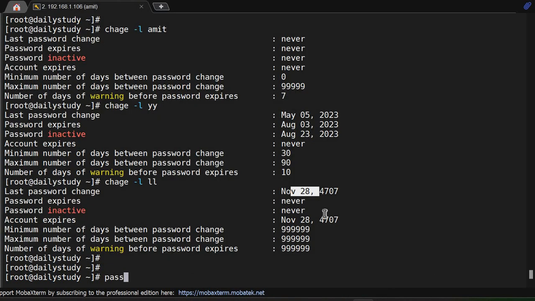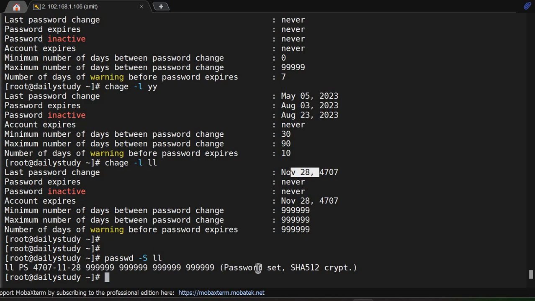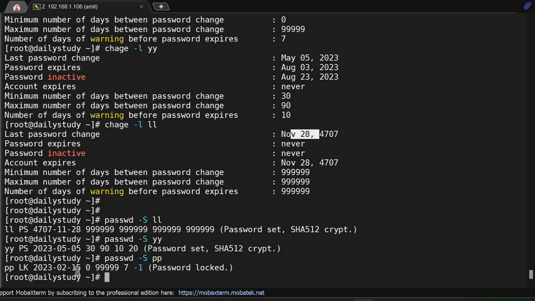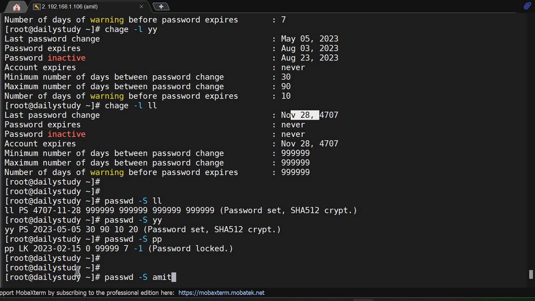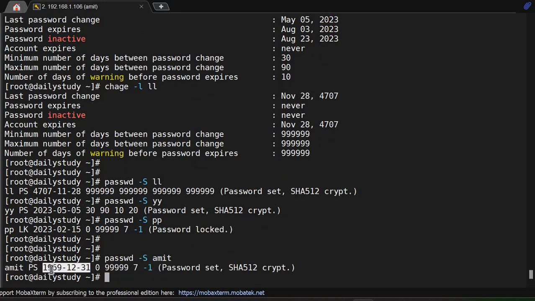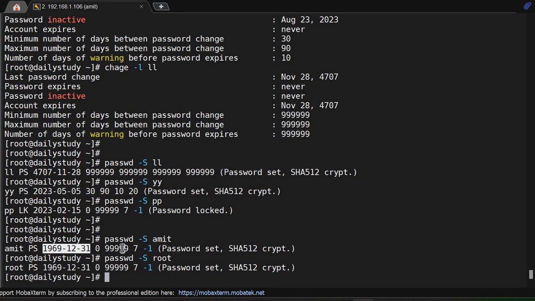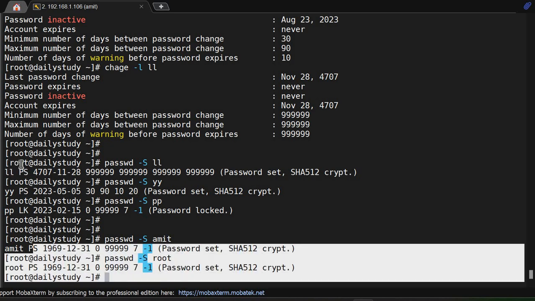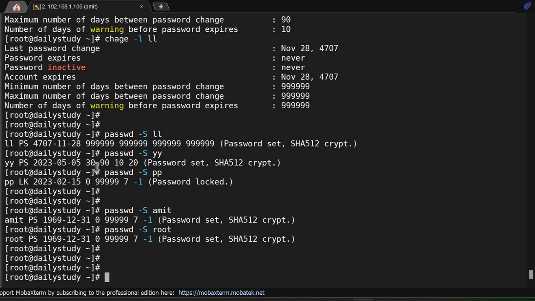Second, passwd -S, and we'll do LL. Okay, this is also showing this date. YY, today's date. PP is showing 15, and if you see the Amit user, it will show something like 1969 because it got created while installing the OS. Root will also show the same thing. So using this command, you will come to know whether this is the default user with the OS installation or created after the installation of the OS. But I'm not confident enough to say this to a customer.